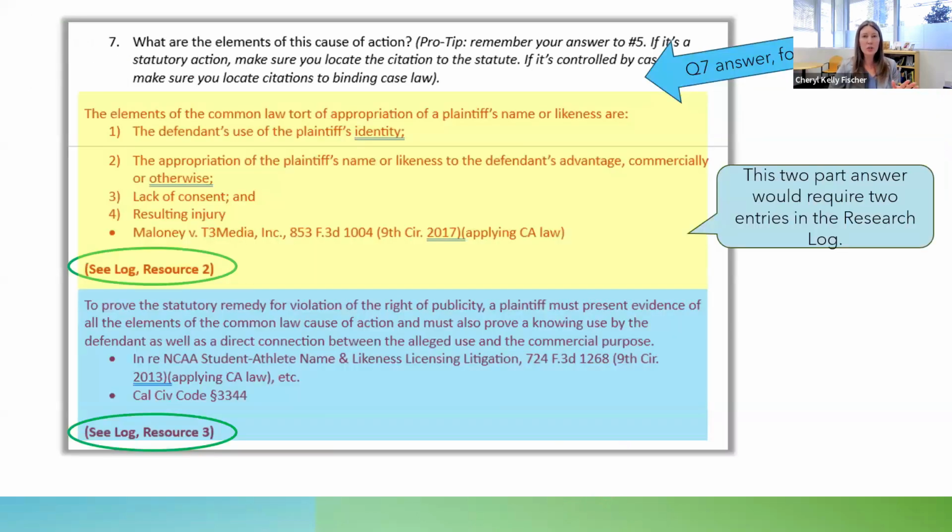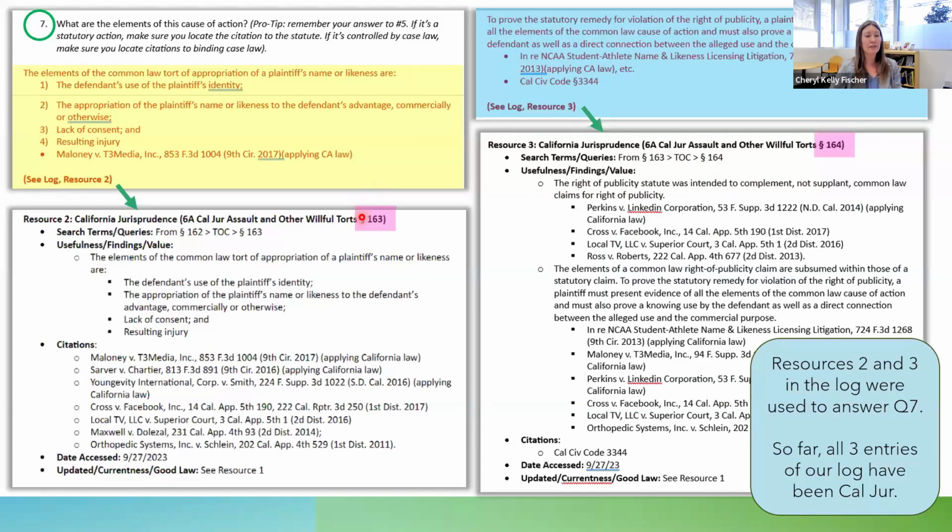But I just want to show you again how to put these answers into a research log. So these are the 2 parts to our answer. Part 1 was the elements of the common law tort, and part 2 was the elements of the statutory. And so these 2 parts are going to require 2 entries in the research log because you get them from different sections of Calger. So the elements of the common law we found in Calger 163, and the elements of the statute we found in 164. So these are 2 more entries in our research log.